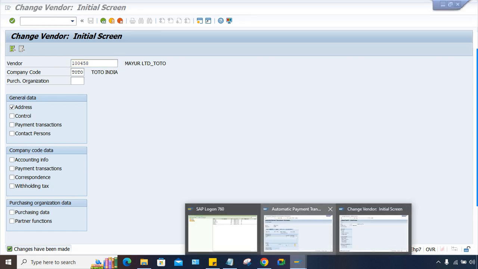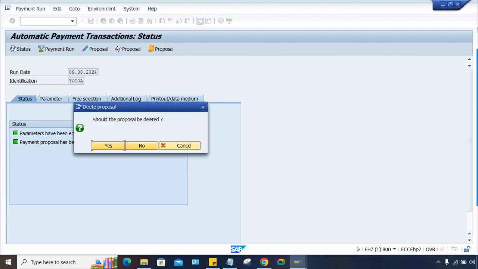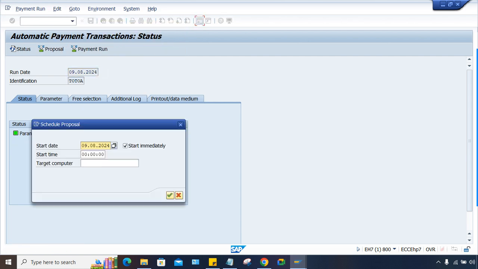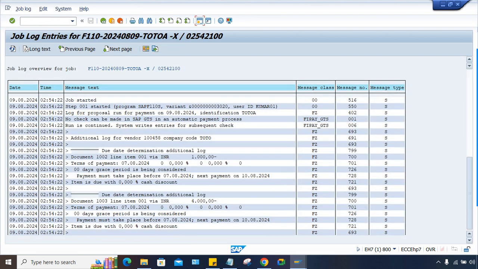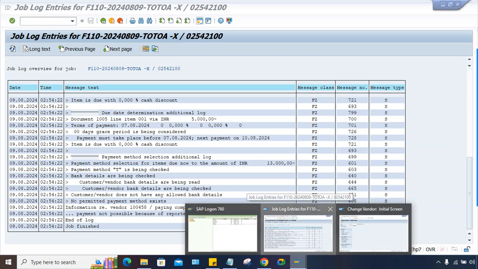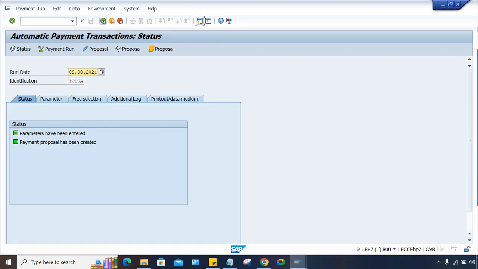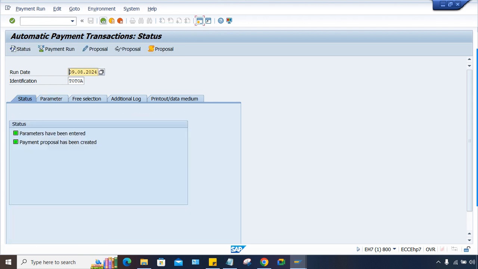Now what next? We have specified the street, PO box details. Now run the proposal and let's see if any other issue is there. Click here, come down, and bank details, right? It says no allowed bank details. It means bank details are also missing. Definitely she is using, I think, payment method T, right? So bank details are also required.